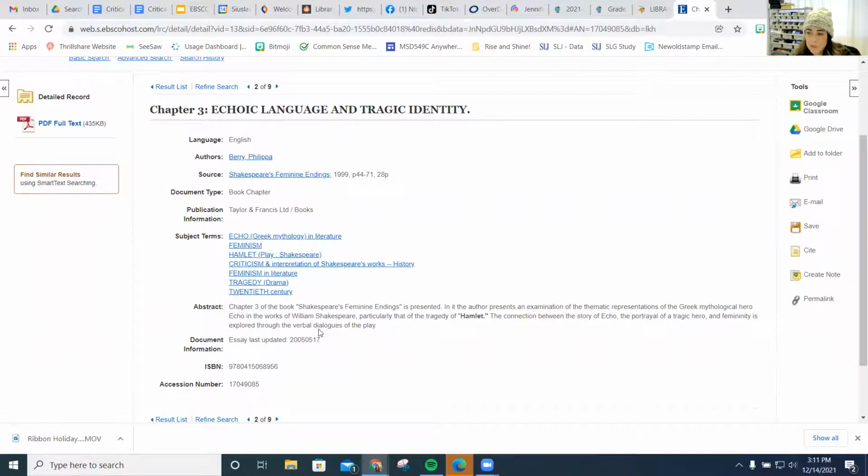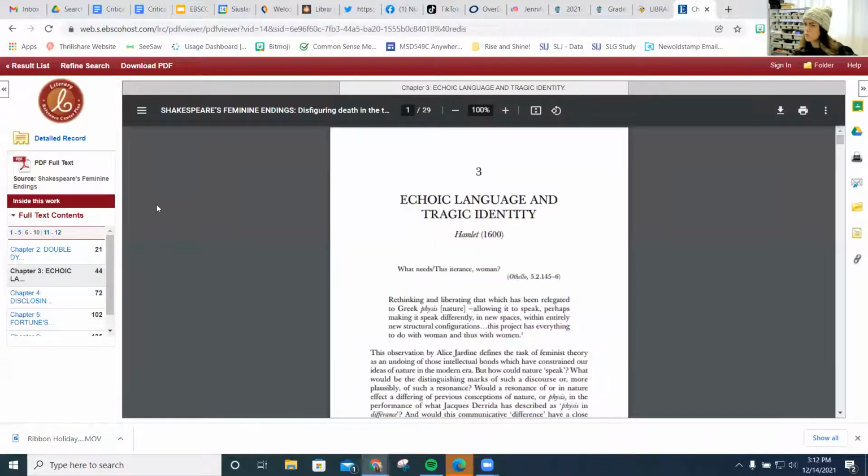Ooh, it's chapter 3 of a book titled Shakespeare's Feminine Endings. And the author is presenting an examination of thematic representation of Greek mythology, Eros, and the works of William Shakespeare, particularly that of the tragedy of Hamlet. Okay, so there's a connection between Eros, the portrayal of tragic hero, and the femininity is explored. All right, so let's say that after reading the abstract, I'm like, I think I want to save this article.